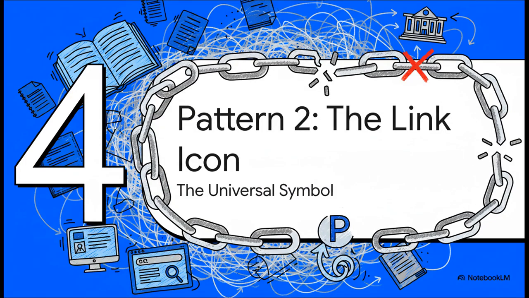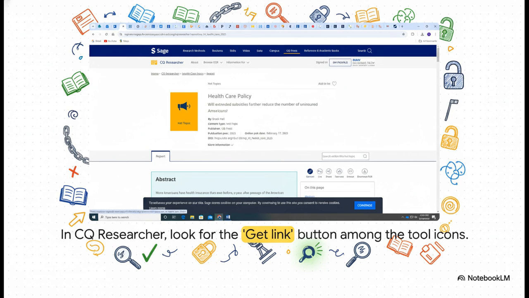So what if you don't see a share button? No worries. The next thing you're going to look for is the universal symbol for a link. You know, that little icon that looks like 2 chain links connected? Sometimes it's a button that just says, Get Link. For example, in a database like CQ Researcher, just look right under the summary of the article. You'll see a little row of icons. The very first one says, Get Link. Click that, and it'll serve up the stable permalink you need.